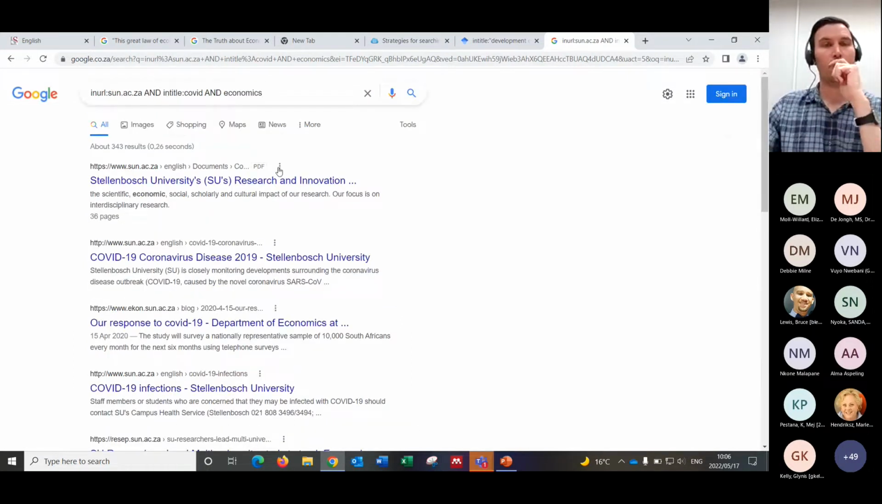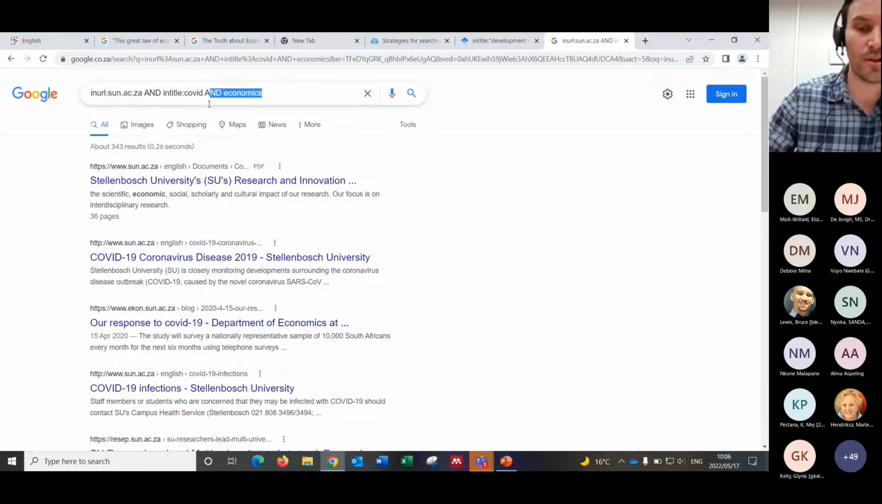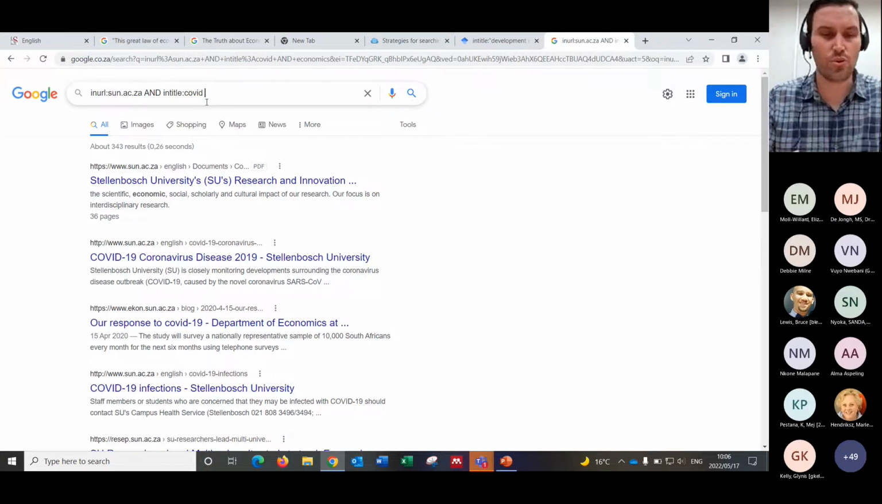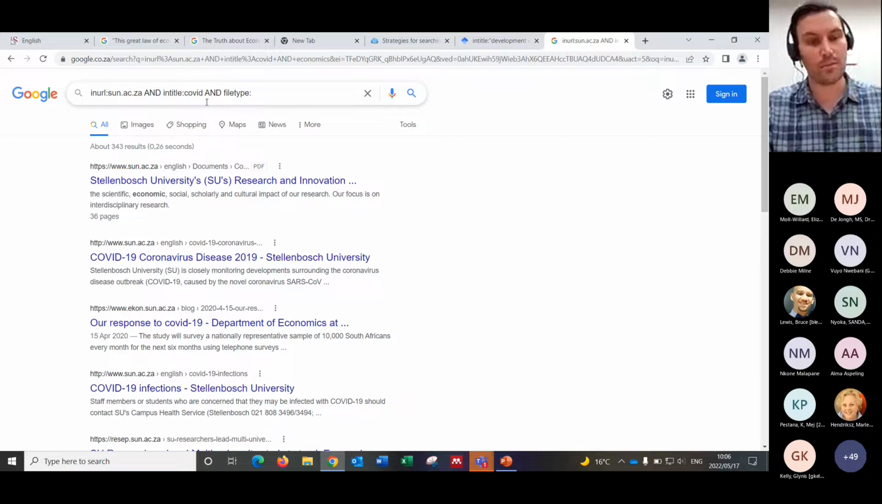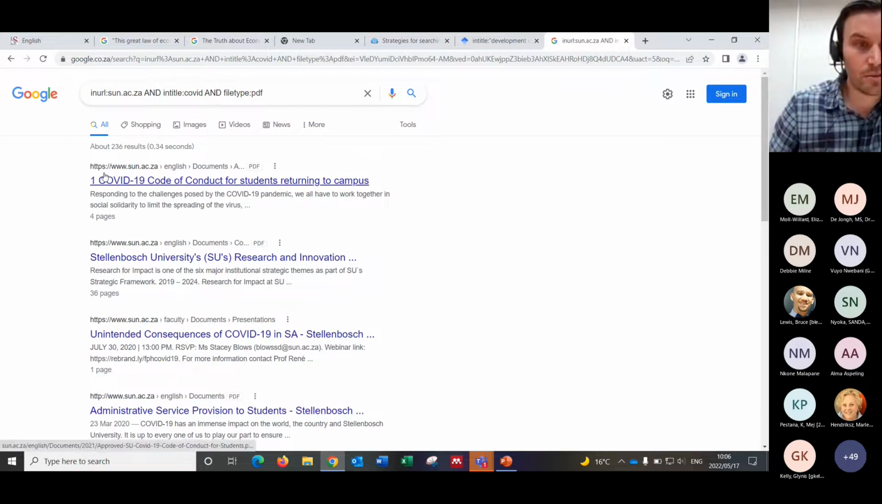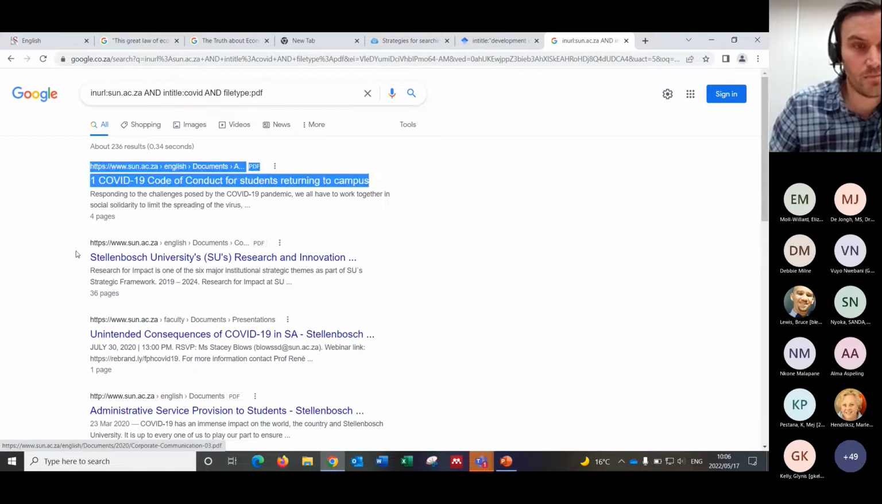Right. The last thing I want to mention is it is also possible to do, remember we talked about the define and file type. Now the define, I don't use that often, but please use it if you do want. It's the same principle as the in URL. But I'm going to say maybe I'm looking for a PDF specifically. So I'm going to say file type colon PDF. PDF search, and there I can see 236 articles with a PDF attached.